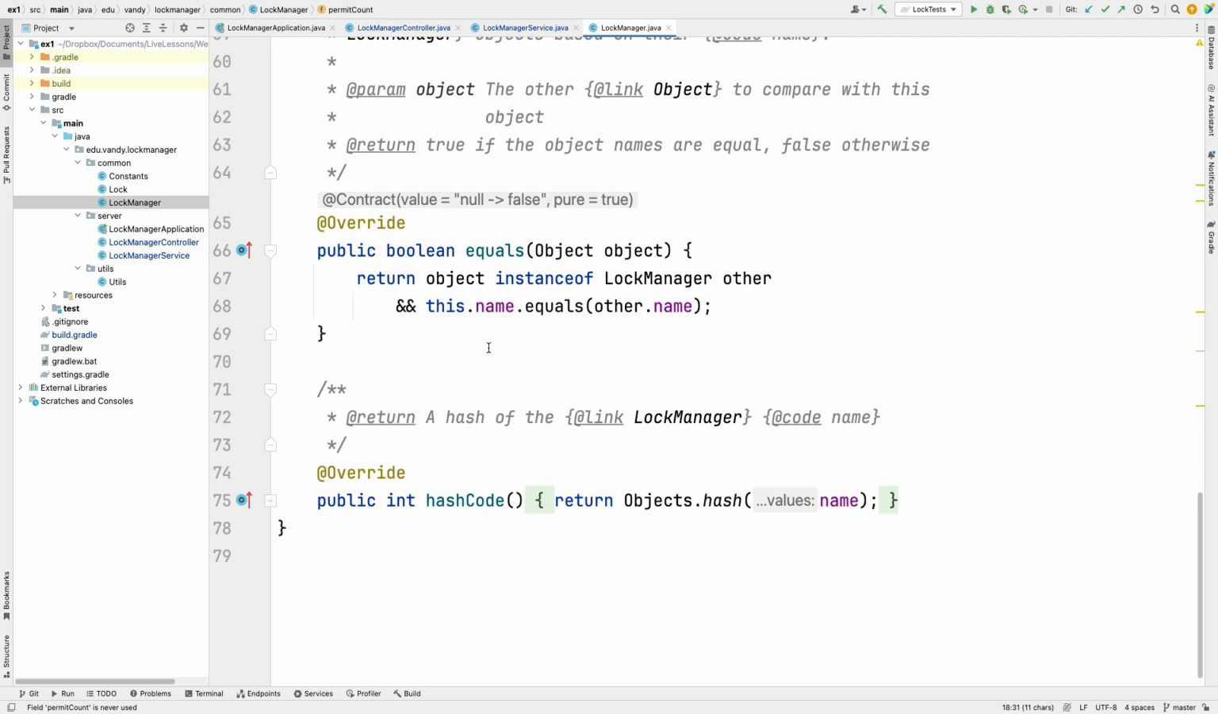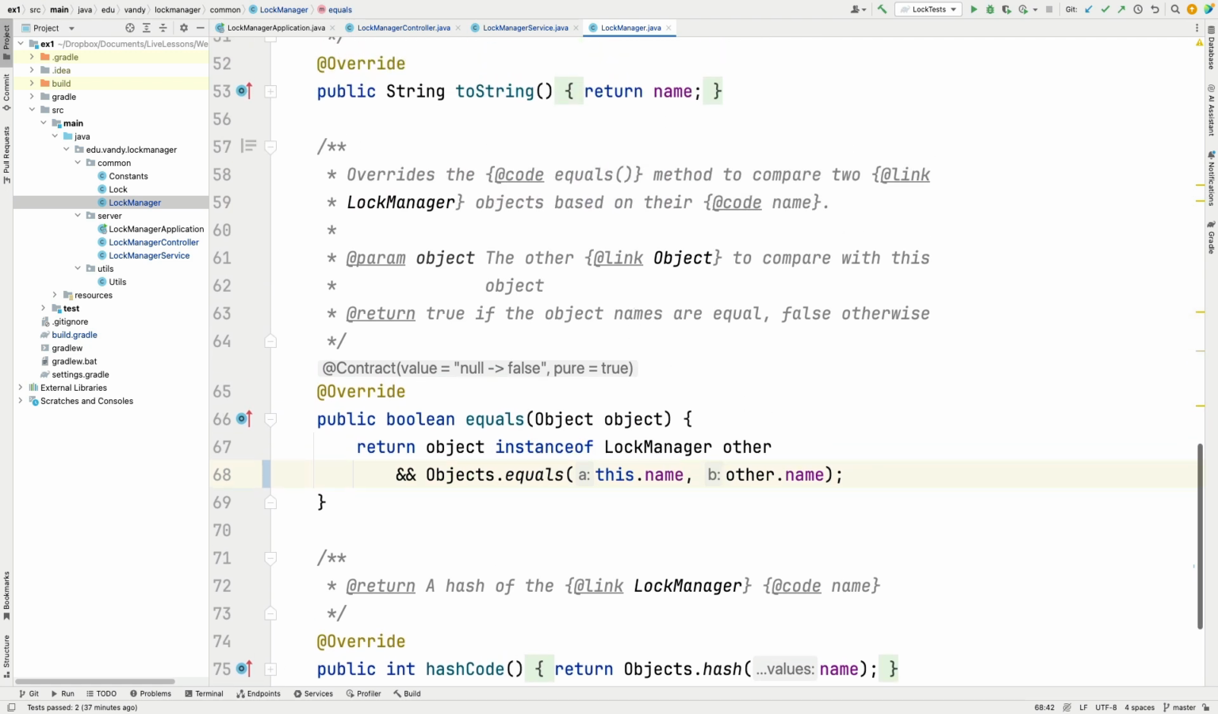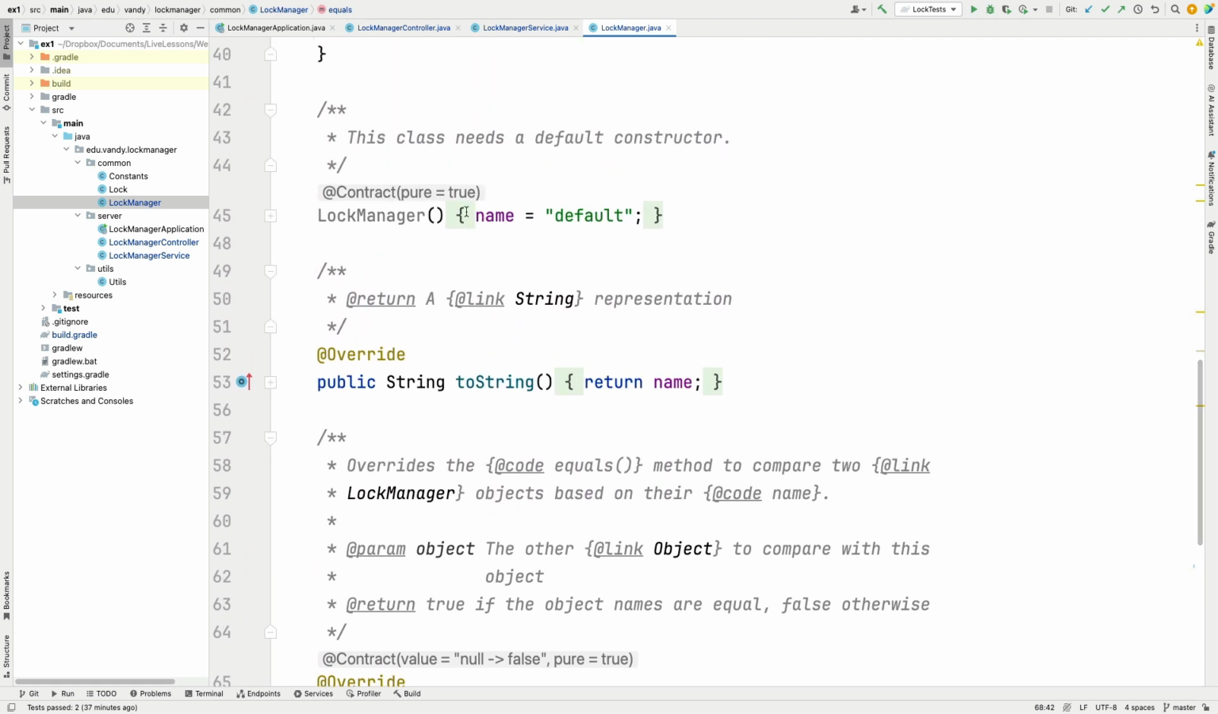And I guess if we were really trying to be super duper paranoid, we would say something like this: Objects.equals(this.name, other.name). So we don't have to worry about problems that might occur if, for some very strange reason, the name field was null. OK, so that's LockManager.